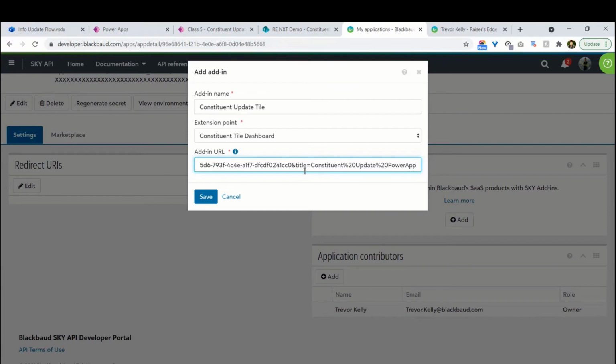Okay, so I only had to do 2 things here, instead of having to go out and create your own custom HTML file, which is great. If you still want to do that, you certainly can. All I'm doing is using the structure that's already been created by Blackbaud and just filling in those 2 parameters: the Power App ID and how I want it to display in the title bar.